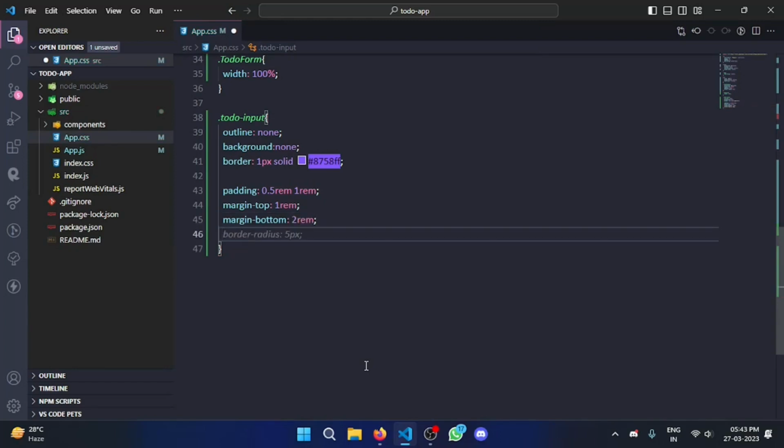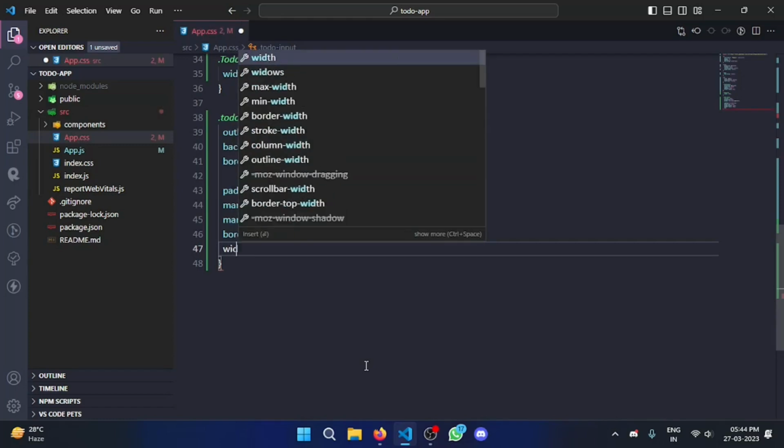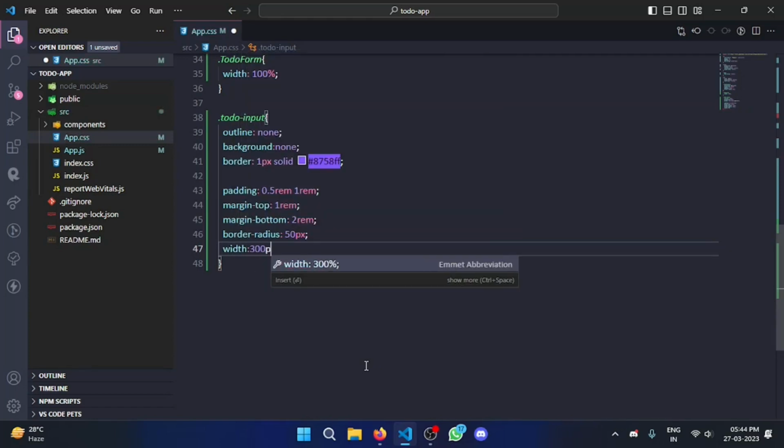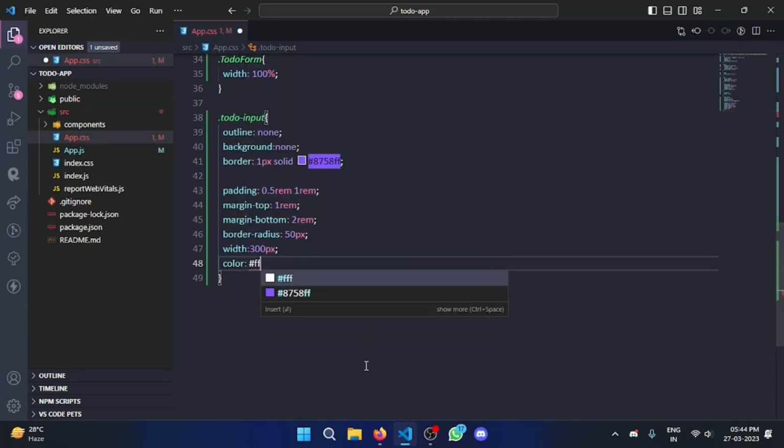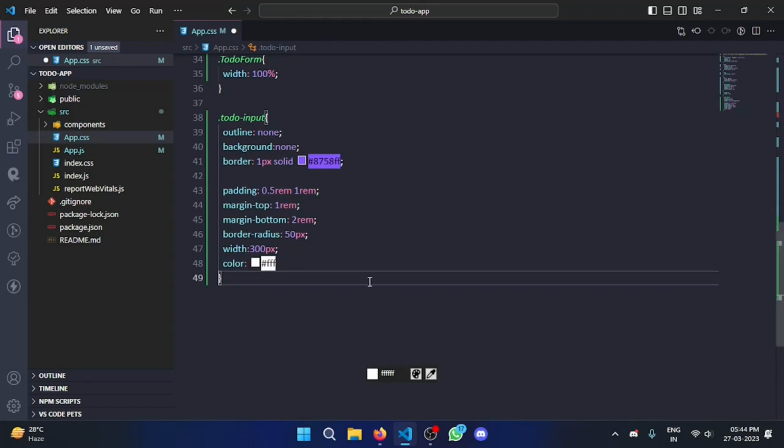No, we have something more with this. So now we should add border radius 5 pixel, no, 50 pixel should be good. Then width should be 300 pixel, and color should be FFF. That's the best color I have ever seen.